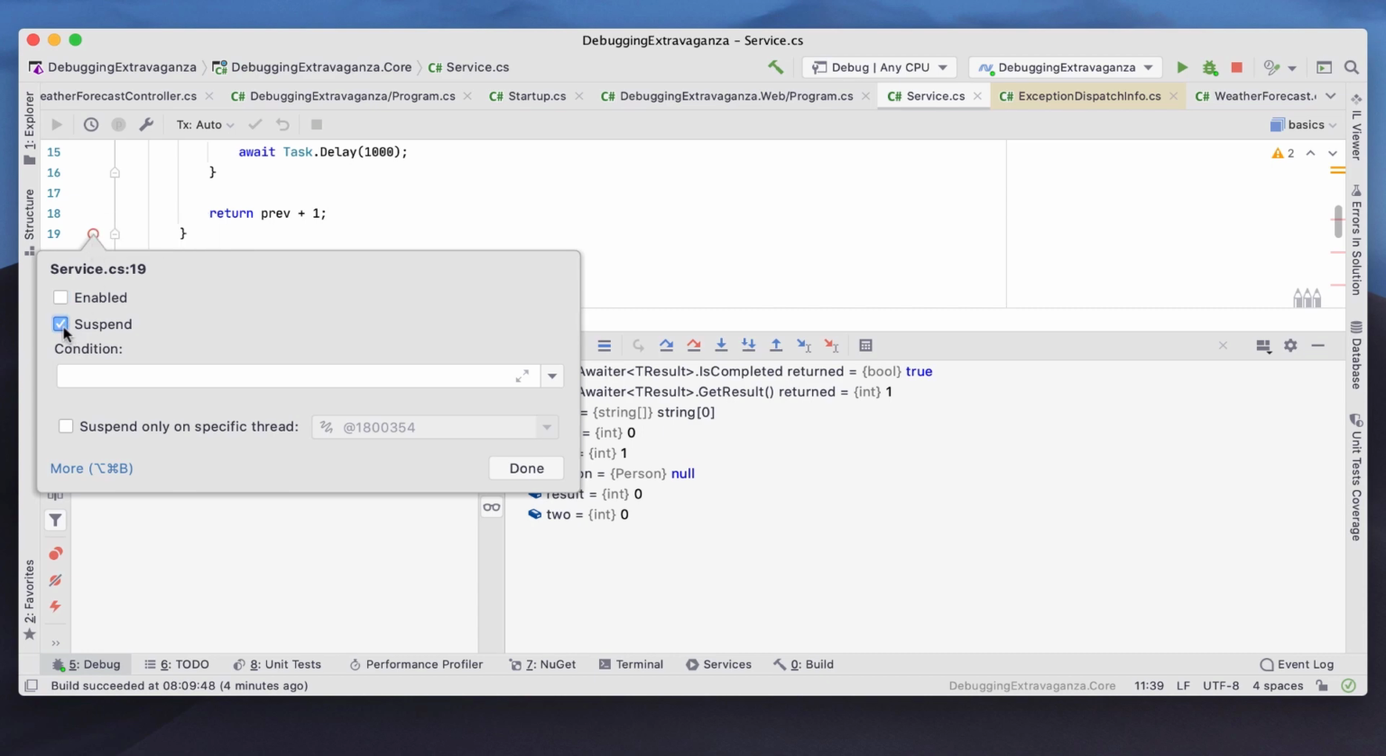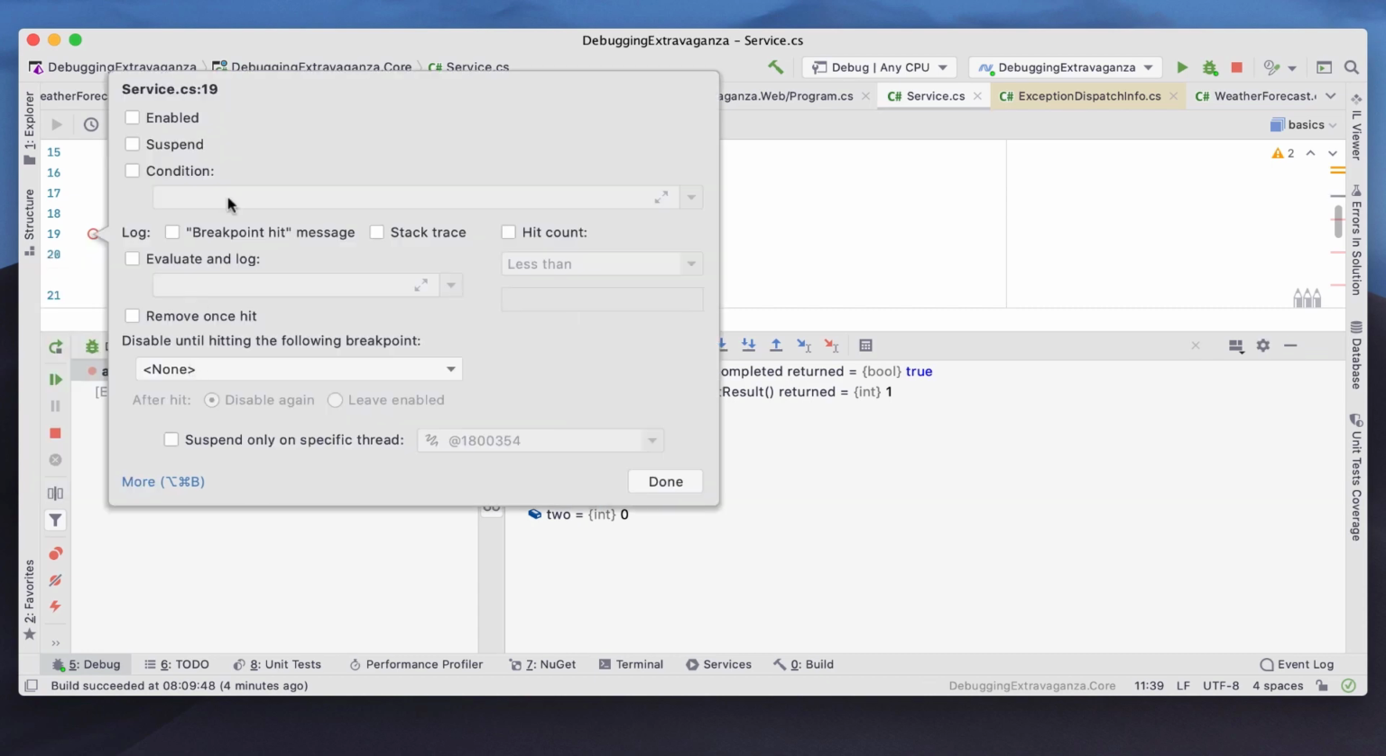That's fine, but in some cases you don't want that. And if you were to uncheck that, you have many options to do other things rather than suspend. So we could log to the file system, or we can do all sorts of other things here as well. I'll keep that checked. Finally, we can also set conditions.